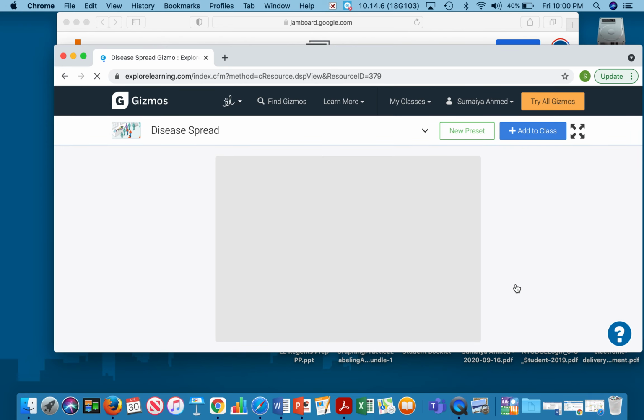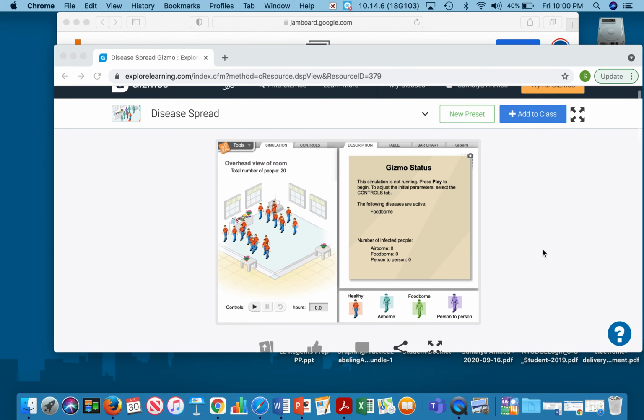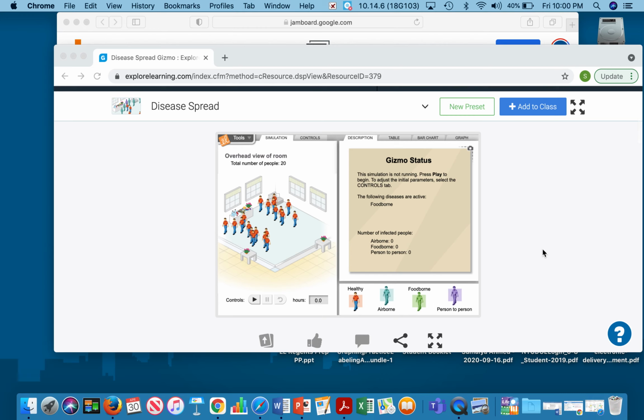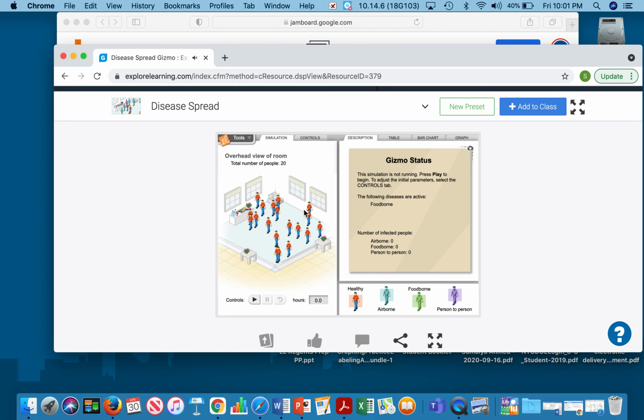So we can click Launch Gizmo. As you can see, you can add it to your class. And usually there is the simulation and the controls on the left. So simulation, controls, which are the variables that you can change. Here's the simulation. And the description, table, bar chart, and graph on the left. And this shows the data in real time as students are conducting the simulation. So if you click play, you can see the bar chart and graph as the simulation is running.